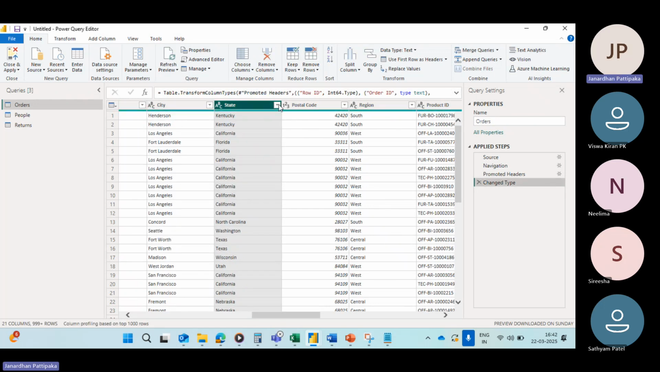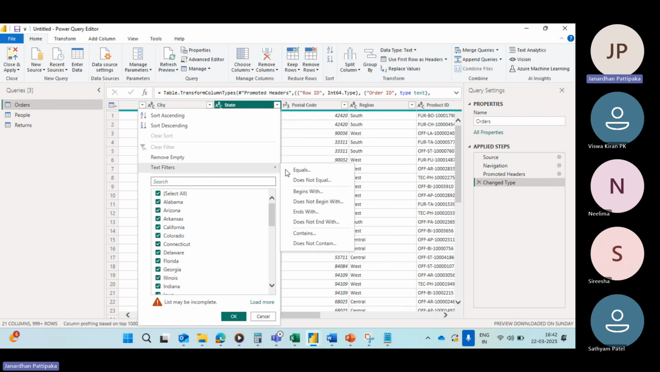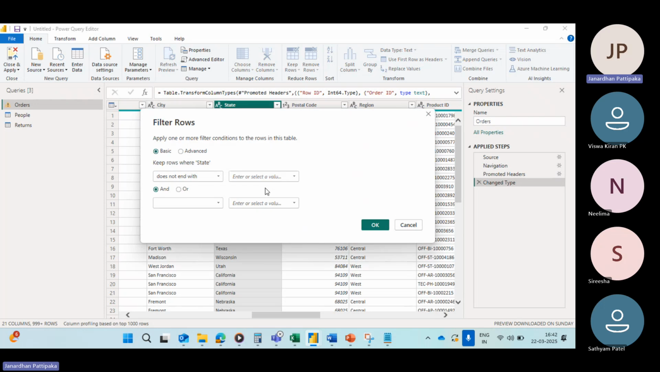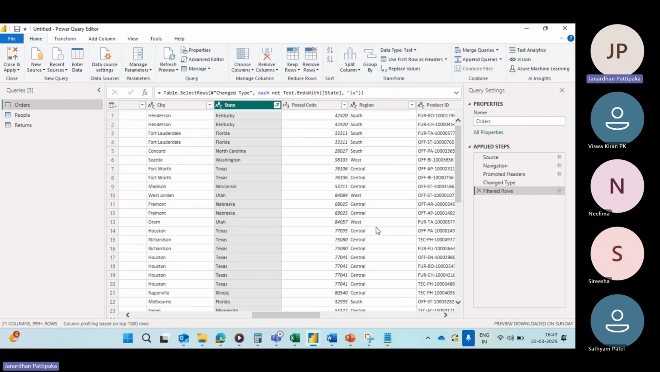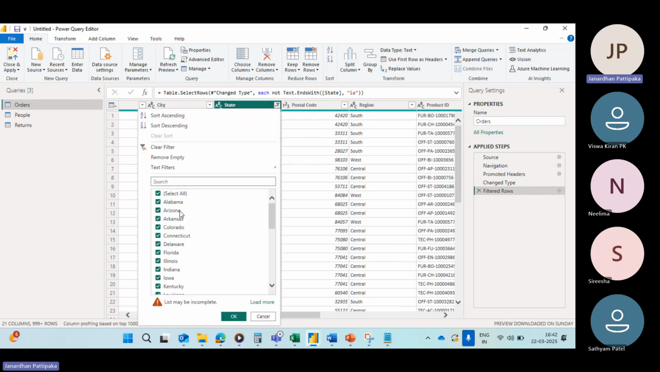Okay. Now there is another way that you can filter the data. Does not end with. I want to filter out the states that do not end with, say, IA. So all the states will be filtered, but the last two letters will not be IA. Only those states will be filtered. So okay. See, wherever you see the state, the last IA will not be there.